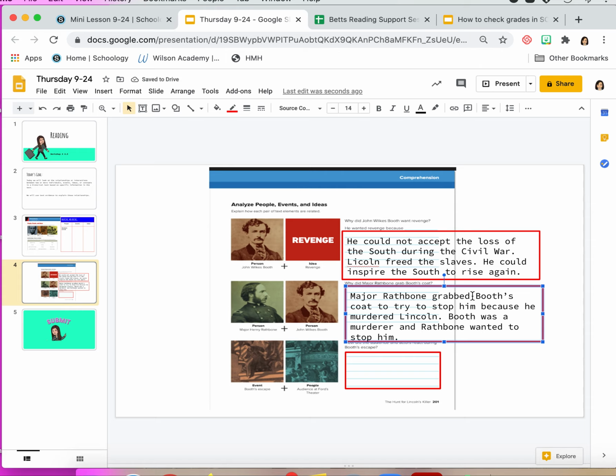And then our last idea that we're going to analyze is Booth's escape and the audience from the theater. Okay, if you can remember, a lot of the people weren't sure what was happening and didn't realize that it was not part of the play. Okay. So the question is, how did the audience and actors react during Booth's escape? So we put some people and actors got out of Booth's way. Remember, he's holding a bloody knife. Lord have mercy, right? Holy smokes.